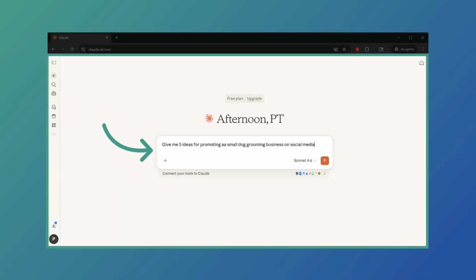Now we're on the main chat screen. Let's type the same prompt we used with ChatGPT. Give me 5 ideas for promoting a small dog grooming business on social media. Using the same question across all 3 tools is a great way to compare how each one responds. Press Enter or click the arrow on the right side of the text box to start the chat.